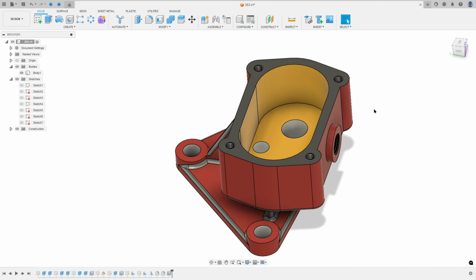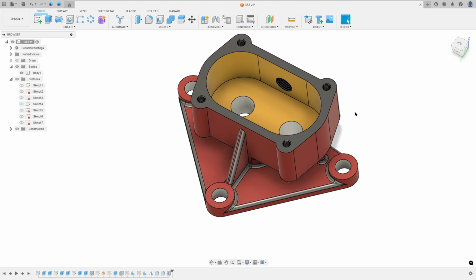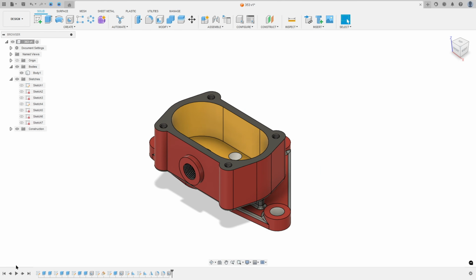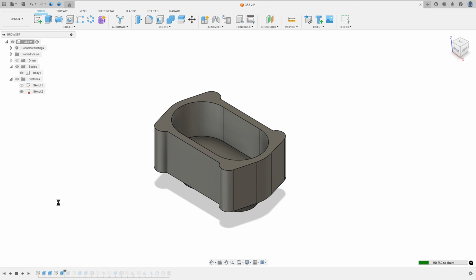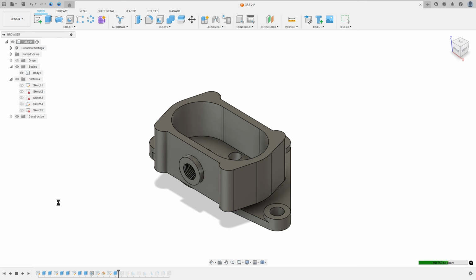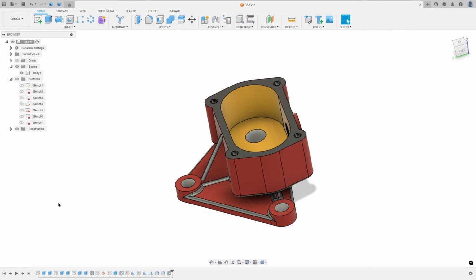Let's create one more exercise in Autodesk Fusion. In this video, you'll learn step by step how to create this part, where you use the sketch, extrude, hole, create a plane at angle, rib, fillet, and mirror features. So open your Fusion and let's go.